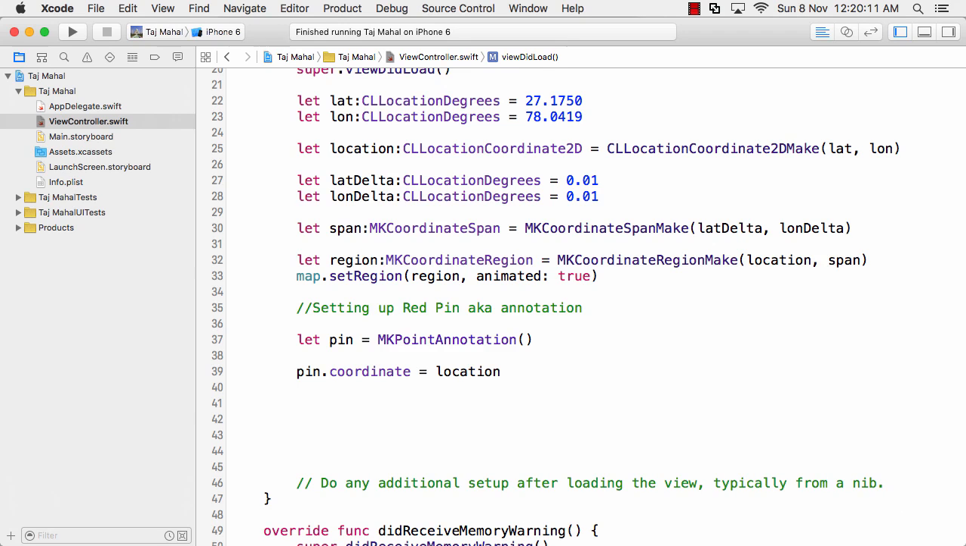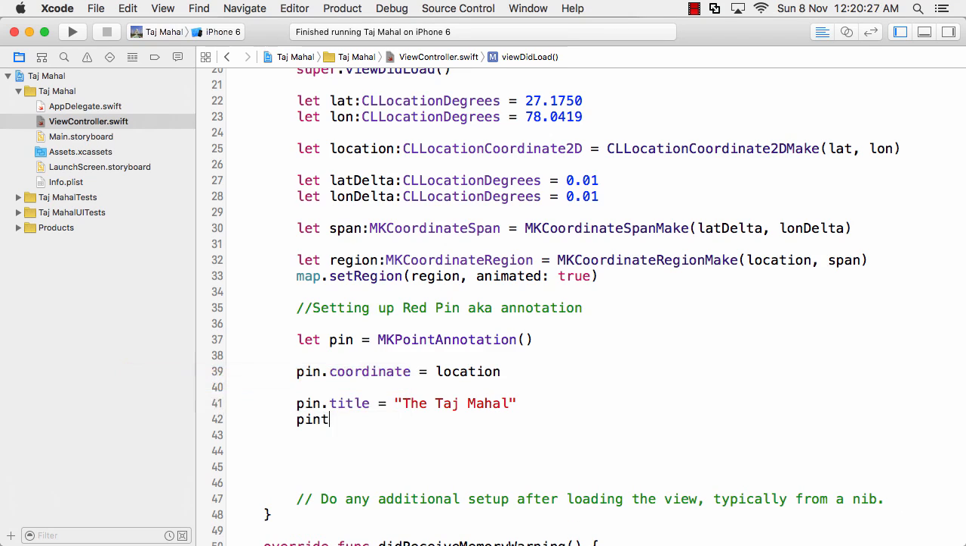So let me access the property by pin.title, and that can be set as a string. It's really simple. I'll call it the Taj Mahal, and that's it. I can also add the subtitle, so I can have pin.subtitle. Again, this is a string, and you can call it anything. I will call it amazingly beautiful, and if you have visited or come to India, you will realize that I'm not lying about that.